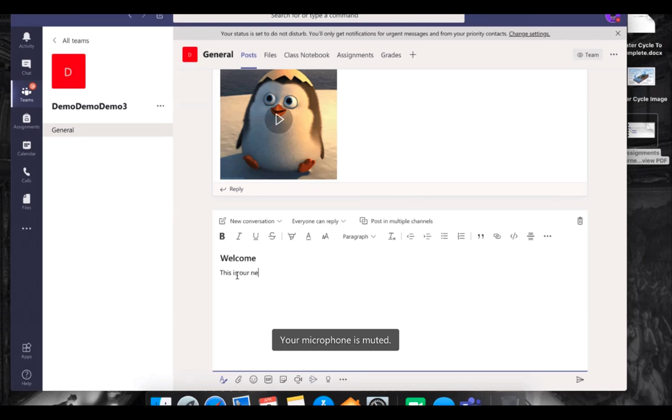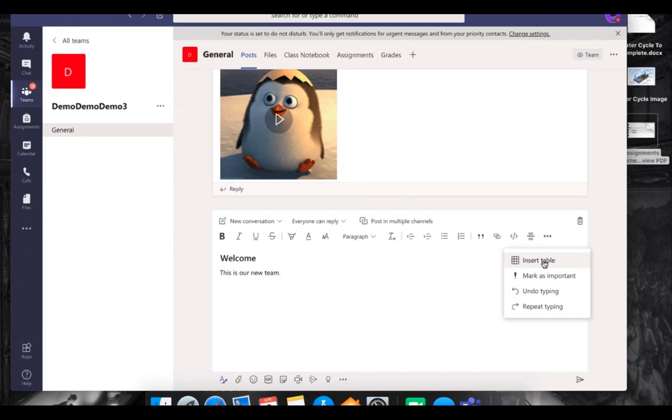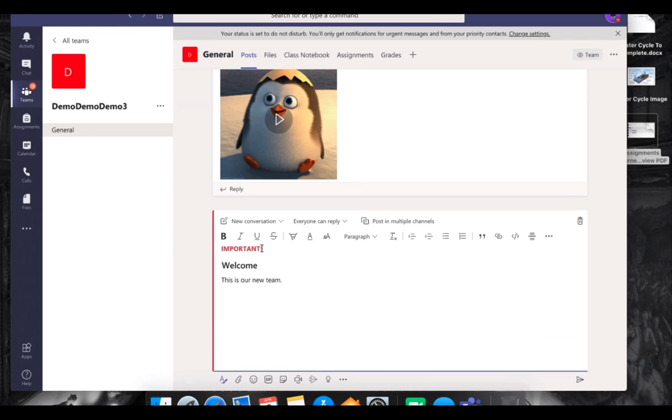I can also use similar tools as you would find in Word and other products along the top. And as with anything in Glow, the 3 dots, the ellipses, gives us options for different tools again. So again, I can insert a table. Perhaps I'm timetabling when people should visit me. Perhaps I want to mark something as high importance. I can give it this red band.